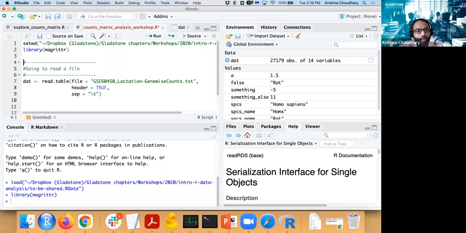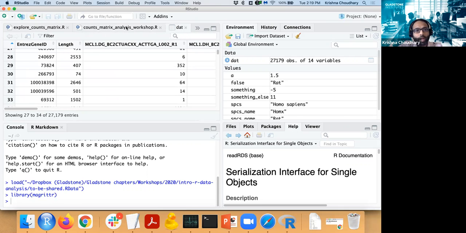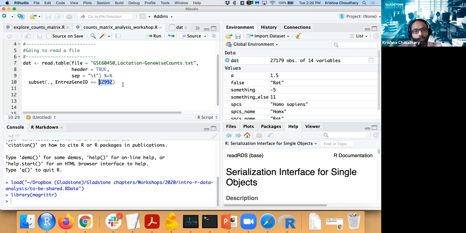So magrittr is a package which gives you access to certain operators. This is called a pipe. By default, R does not have this kind of operator. What this pipe means is whatever is the output of this thing will be passed on to the function afterwards. Yesterday, someone asked how we can subset this table to get specific rows. So we looked at a function, subset, which will take a table and subset it based on some criteria. We are giving this subset function a criterion on this column, gene ID. We want to extract just one row with the gene ID 12992.